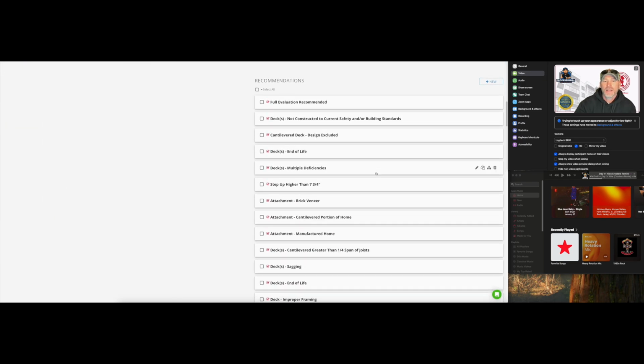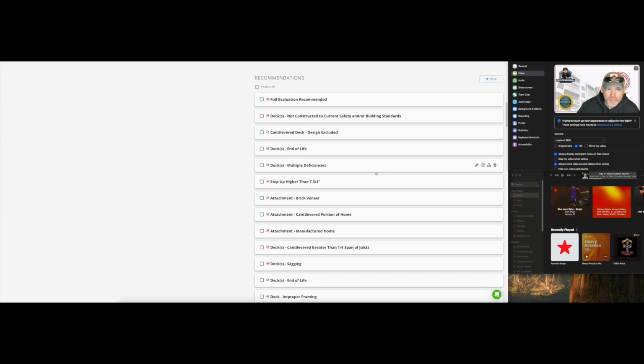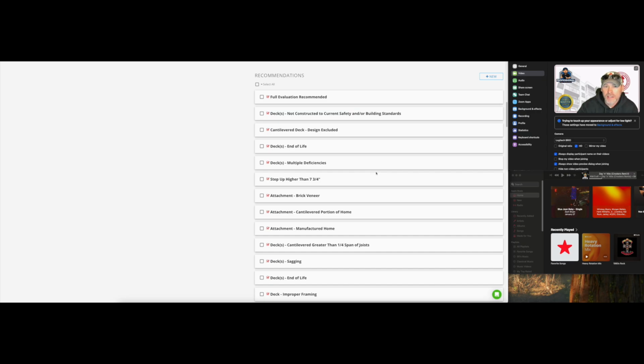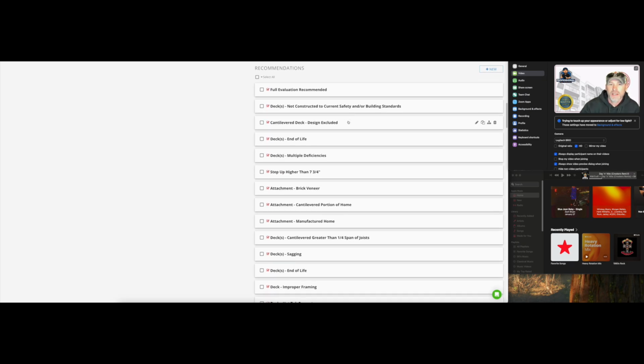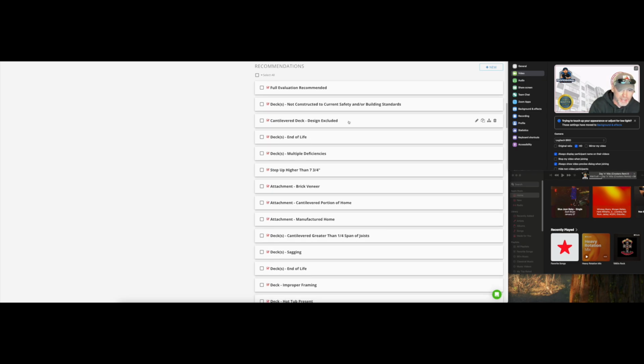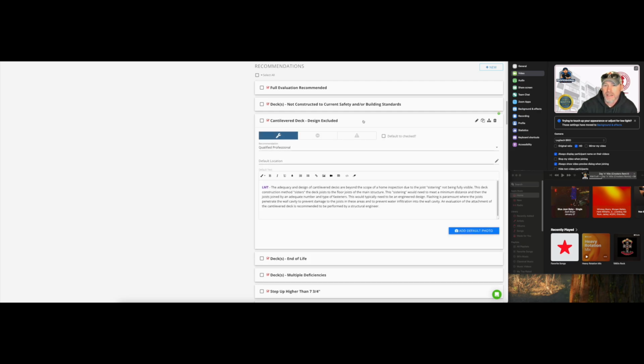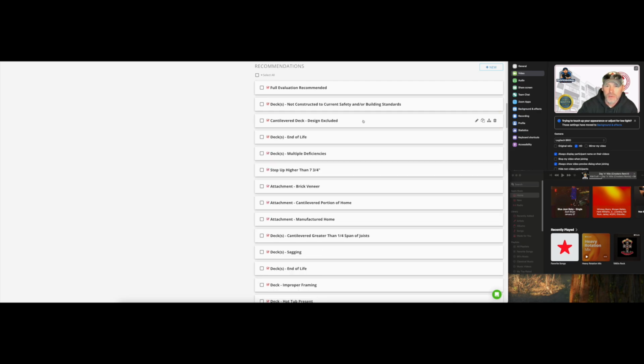As we go into the defect narratives, I try to categorize everything by the item. So: full evaluation recommended, deck not constructed to current safety or building standards, cantilevered. This would be when the deck joists are sistered into the joists of the structure and extending out. Well, we can't tell them how that sistering is done, so it just says, hey, the design of the cantilever is excluded as we can't see those framing members and their attachment.